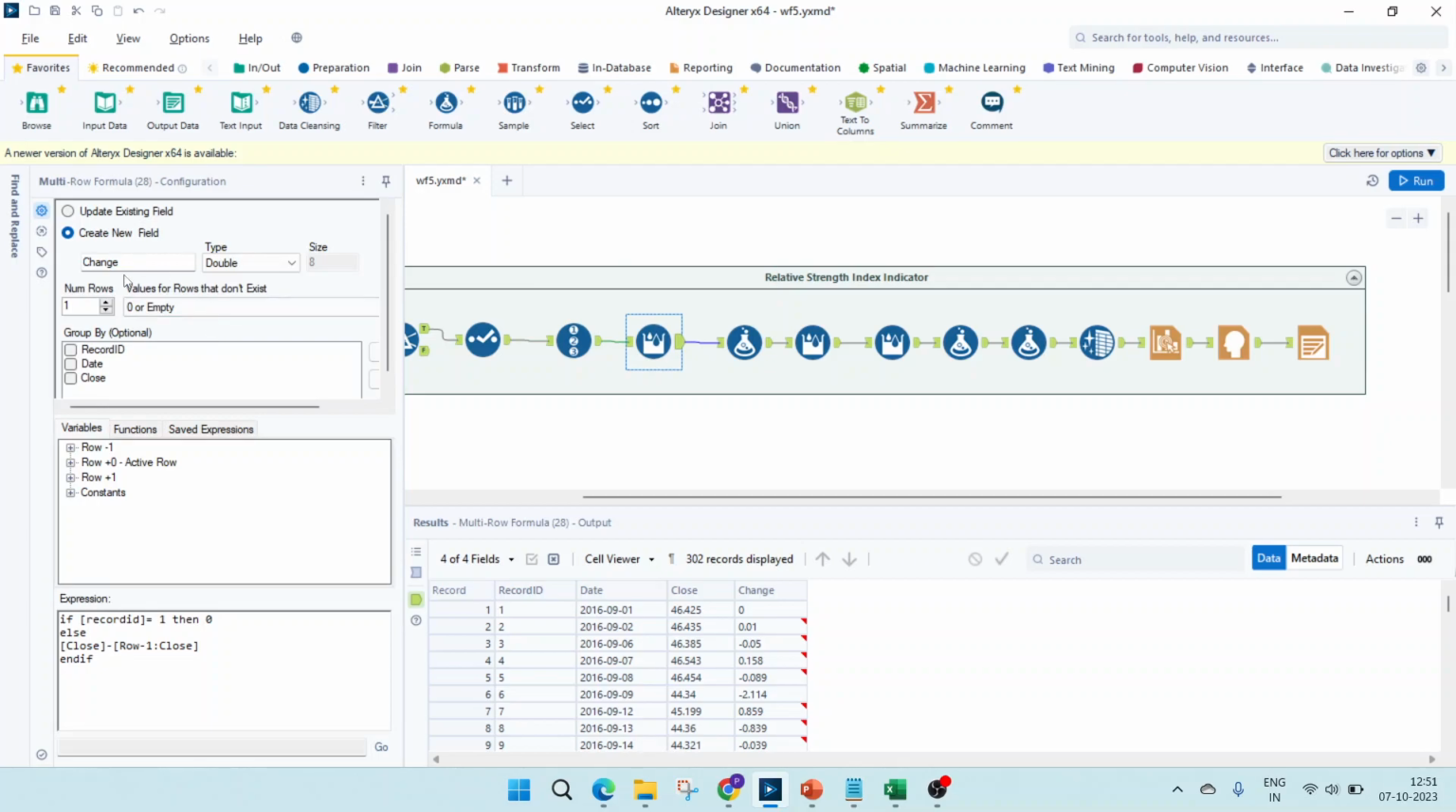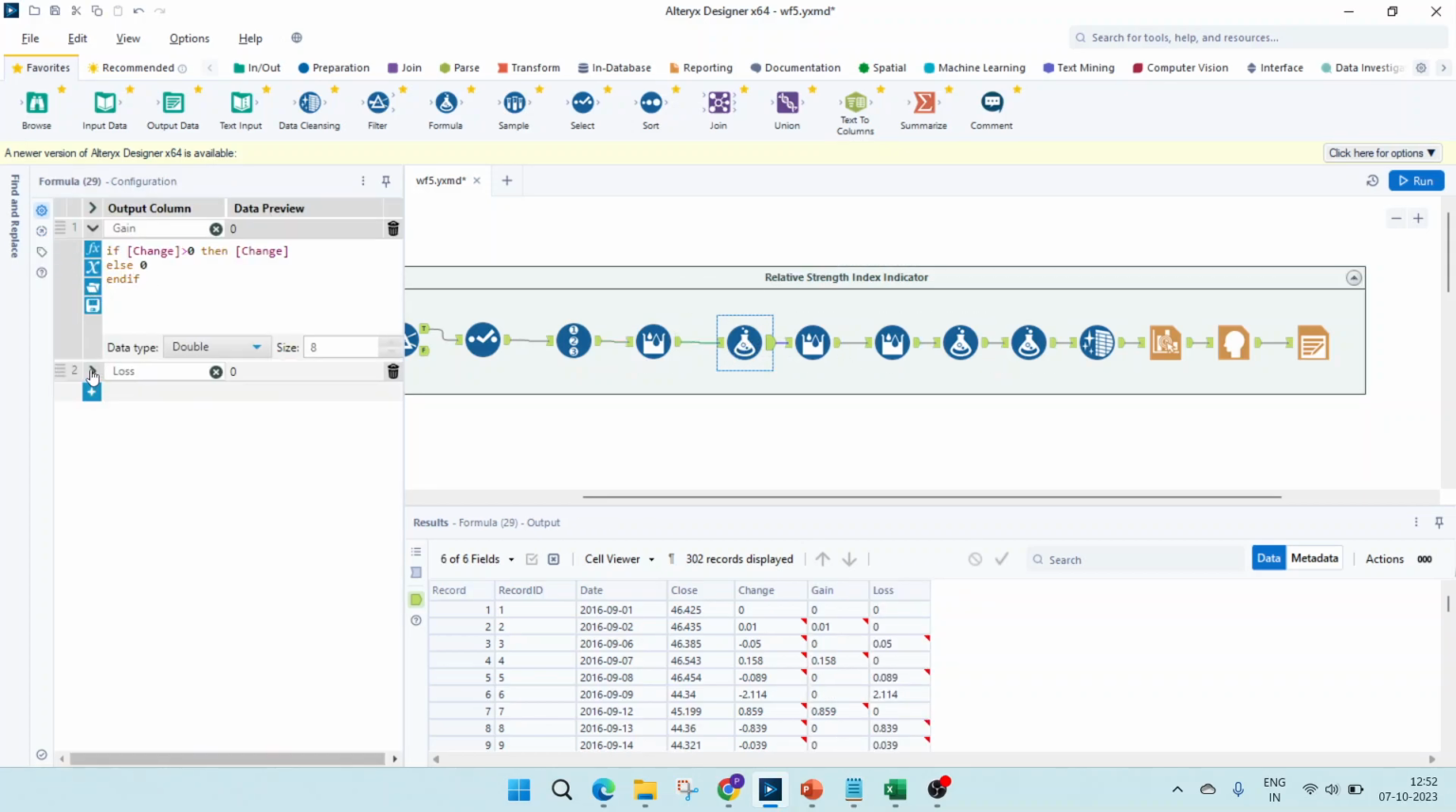Next, to calculate the change, I'm saying if the record ID is the first record, then the change is 0. Else, we will take the close, which is the current close, minus the previous close. To get this row minus 1 in this multi-row formula, here if the number of rows is 1, then we get row minus 1, current row, and row plus 1. If we want other rows, we can increase this value, which we'll see in the other two. A change is done. Now we have to calculate the gain and loss.